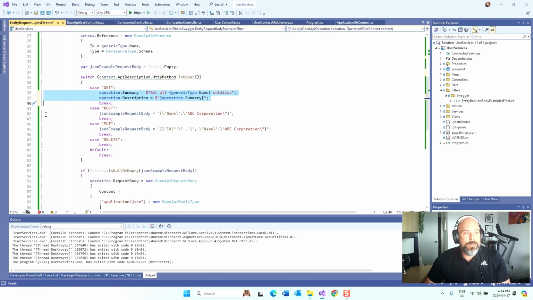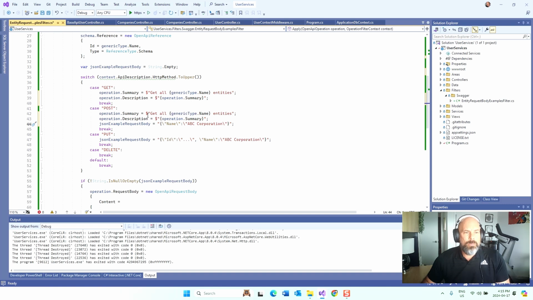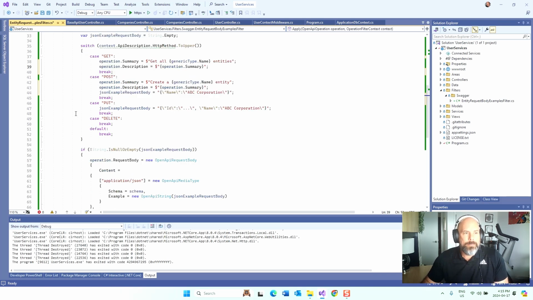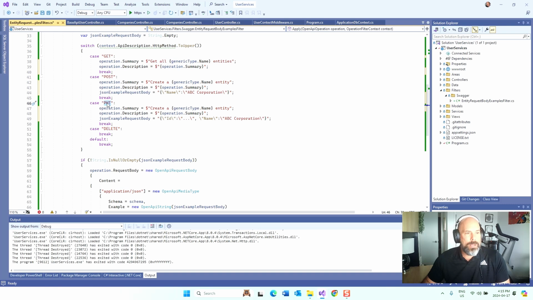For post, this is pretty straightforward here: create a company entity. So if you remember way back, we said that we've got a context around just generic, and that was what we used in our XML commentary. Now we're getting more specific. So let's go into the put method. We can say that we are going to update a company entity.